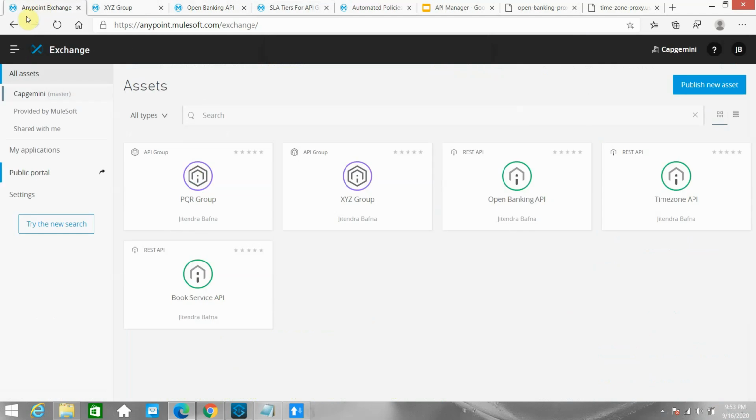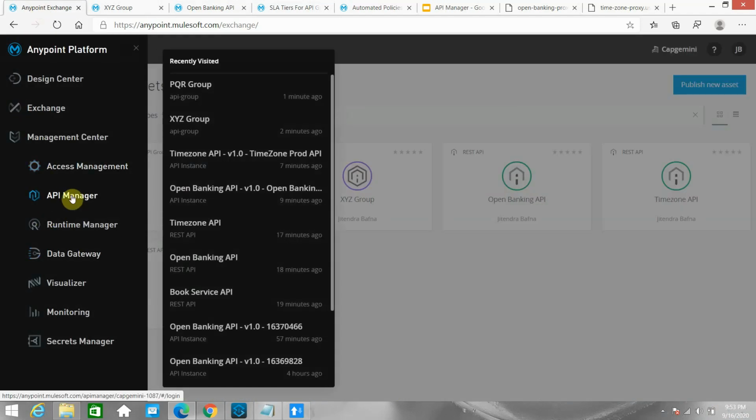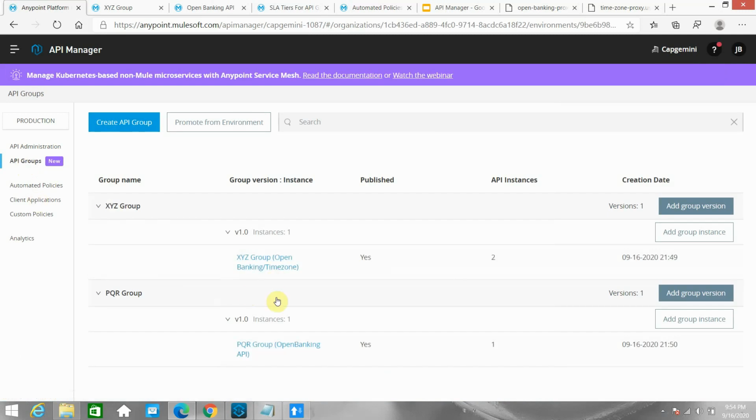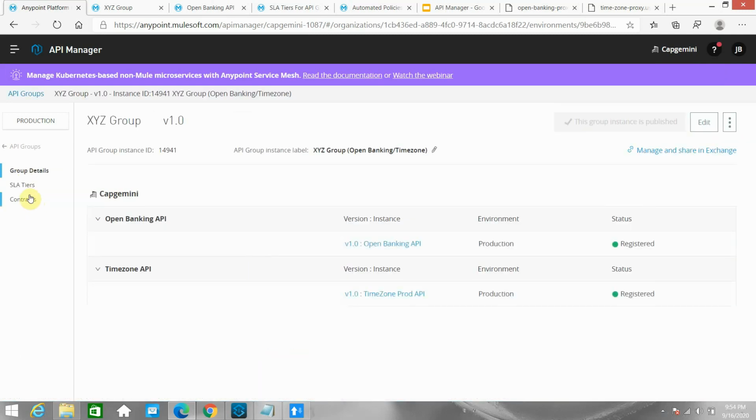I want to show you one more thing. Let me go to API Manager. What we have seen is how we can create a group, then how we can apply the automated policy, and then how we can publish to Exchange and to the developer portal. Let me go to API group, under SLA.